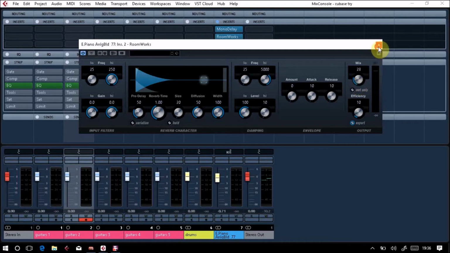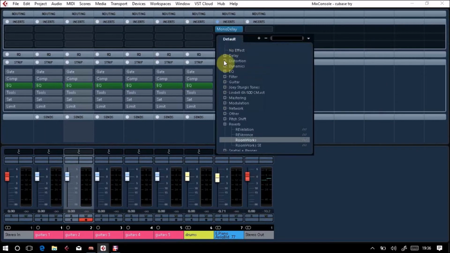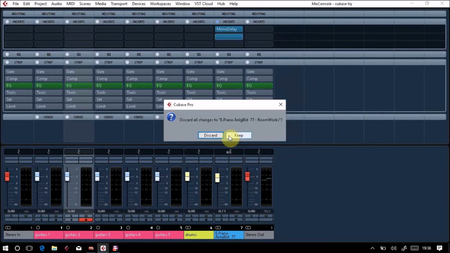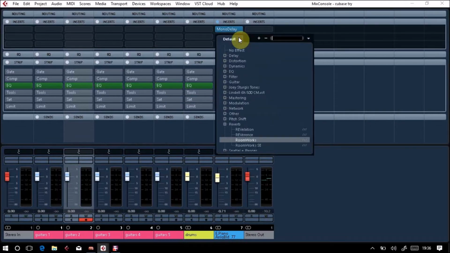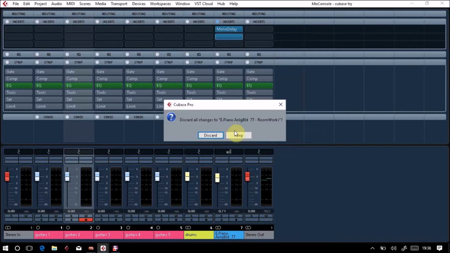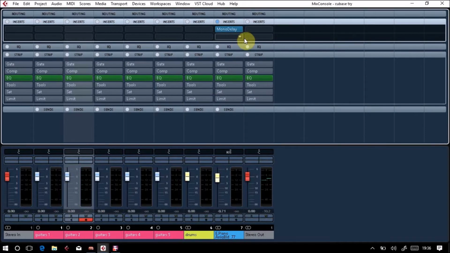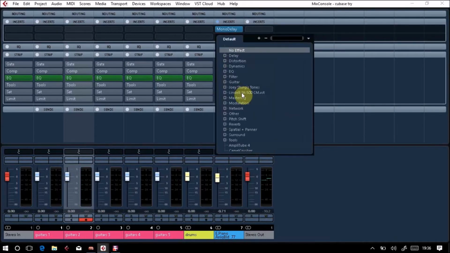Okay, so the ones I like to use on inserts are things like compression, distortions. I'd love to use on inserts. Chorus can be used on either, but I prefer to use it on inserts. But the best thing in Cubase is just when you've got something running.